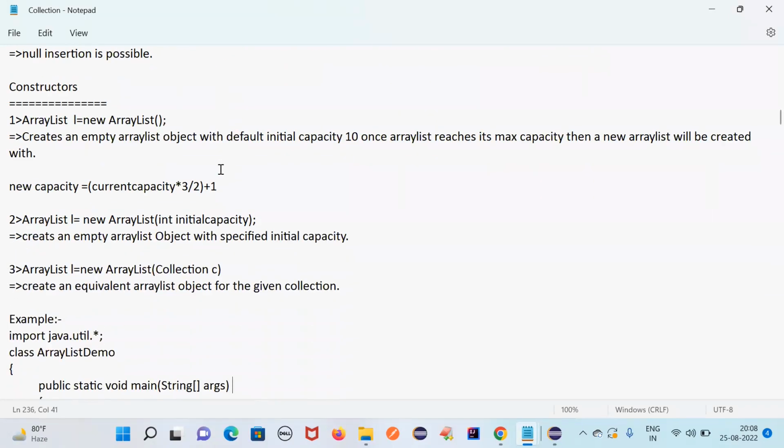You can see these are the ArrayList constructors for when you create an ArrayList. So what will happen? 1 second, guys.